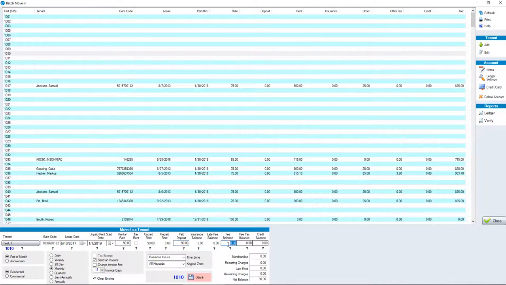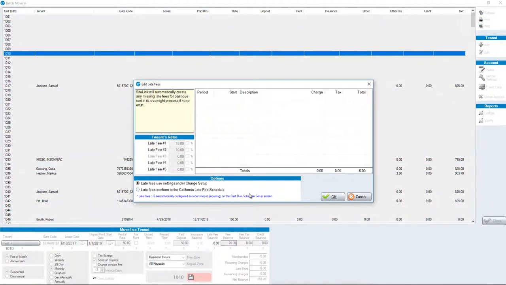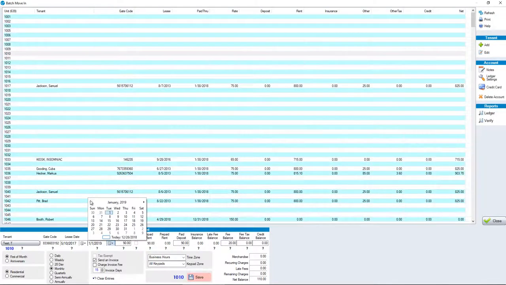Maybe they had a fee balance of a given amount, $20 for a fee. They might have had a late fee balance. If they had a late fee balance and we click on the amount, it will automatically create late fees based on your default late fee schedule and when their rent is due. So for example, if we put the unpaid rent start date as December 1st, once SiteLink does a start of day process, it's going to automatically calculate late fees. Most people, if the person only owes for a month or two, will put the start date as January 1 and then put in a fee balance to cover anything that was owed prior to January 1st. That's the quickest way to do it.